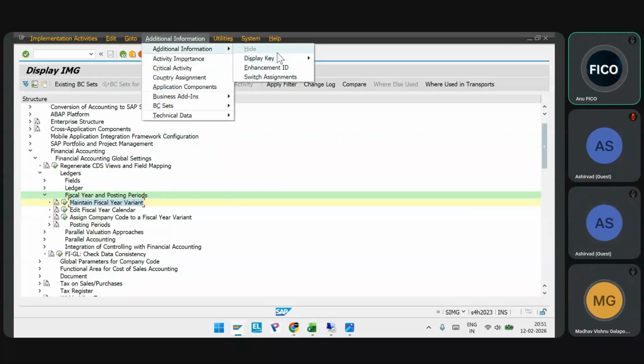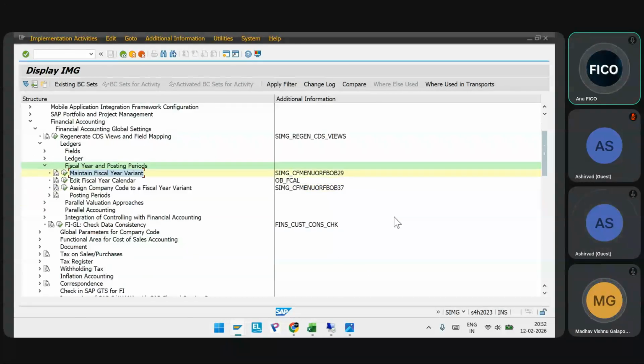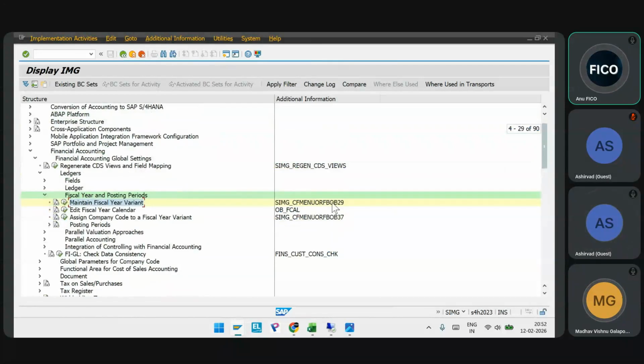Okay, display key. Can you see this? IMG activity. If I go and click like this, then that information will come. Not everything will click; a few we can tell like this. Just for information only I'm telling you, don't bother about this. We can just keep the display like this and then start working. Okay, that is what we have for your fiscal year variant today.